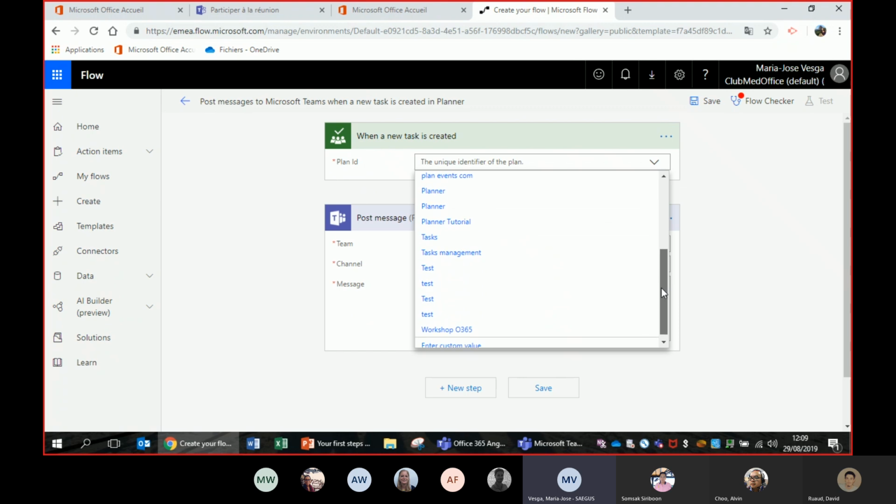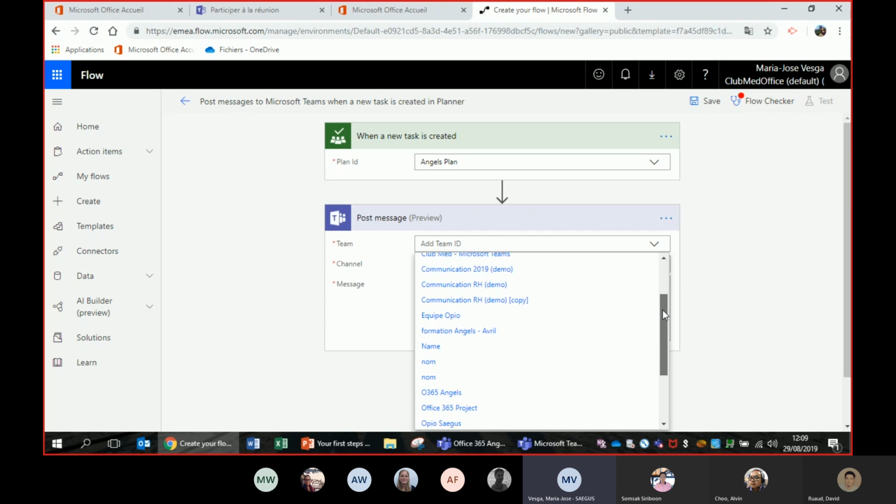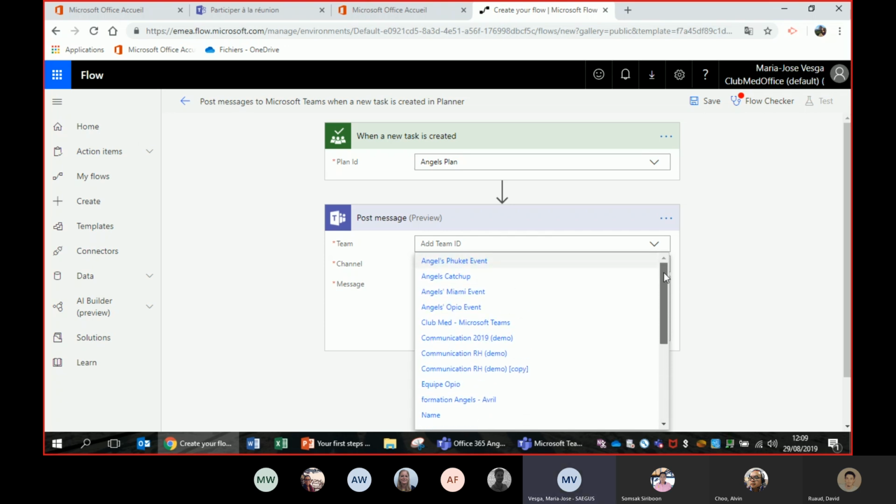Here I have all the plans that I have. So for this one, I want my Angels plan. Every time that a task is created in my Angels plan, I want to post a message, the action, in the team. I need to say to which team, because I have a lot of teams. So for this example, I want to post it in the Angels Catch Up team.